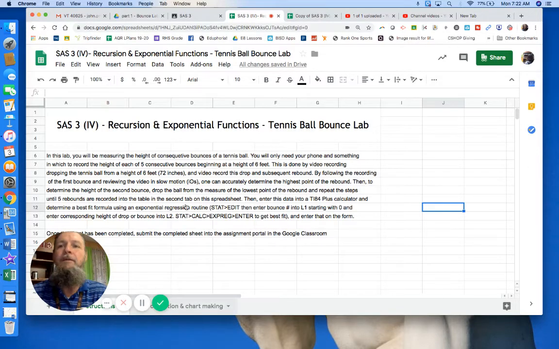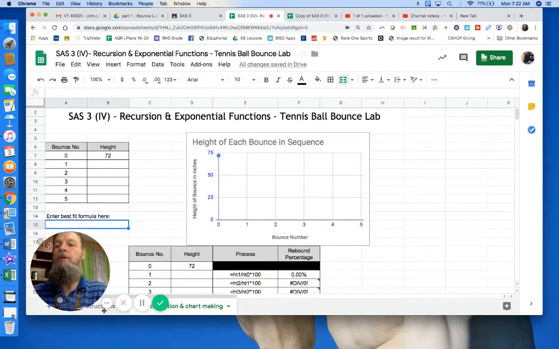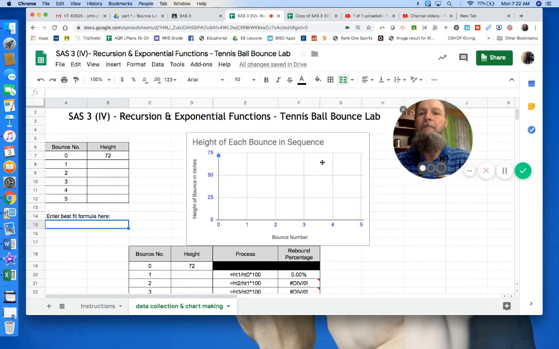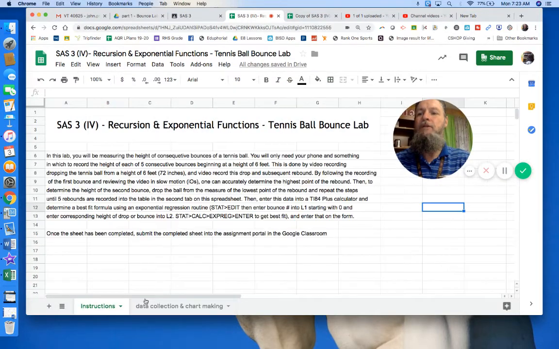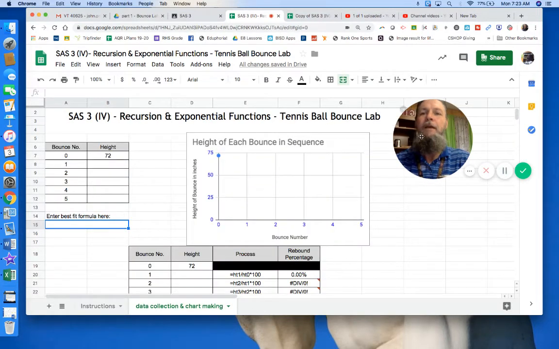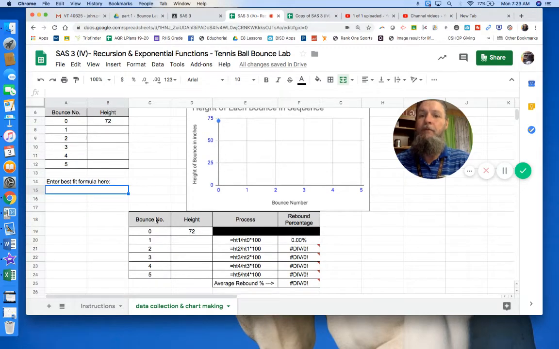Let me give you an idea of what I'm talking about. If you come over here and look at the second tab, let me move a big old ugly mug out of the way here. The instructions we just looked over and the data collection are in the second tab right here. We'll click on it. And now it does the process for you here. You do need to do it for exponential regression, but let's just say for some reason that the rebound percentage ended up to be about 50%.